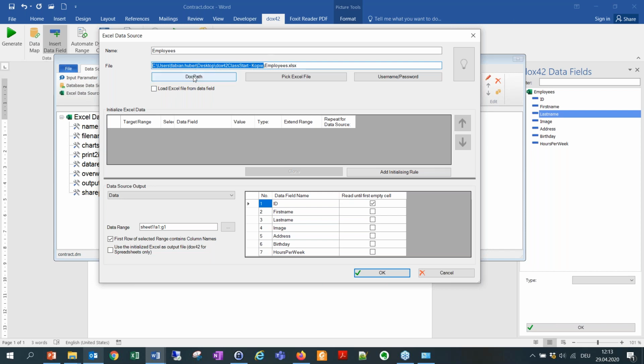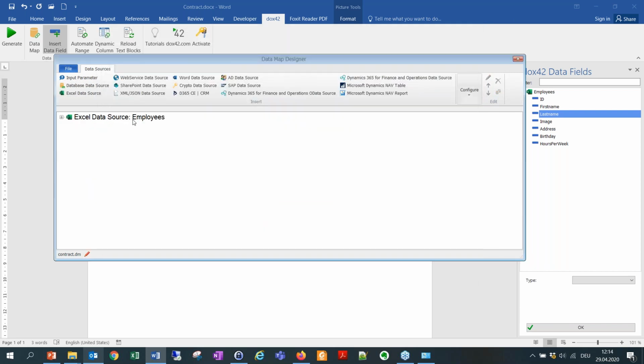So I have to do this relative as well, and that's with our doc path variable. If I select this one and click on doc path, that tells dox42, please search for the Excel file here, the employees file, in the same directory as my document is stored. Okay, this is highly recommended as well. So click OK, and then this is OK.